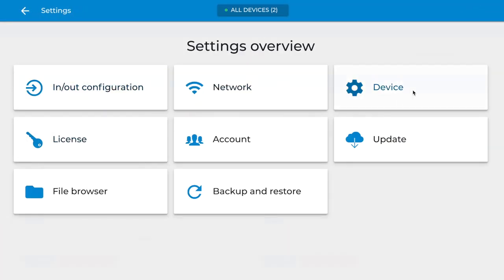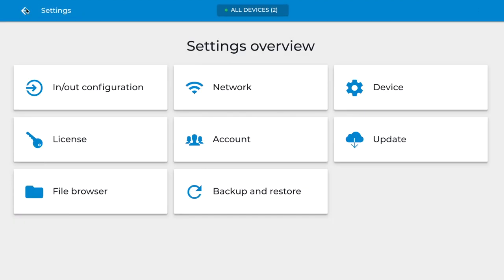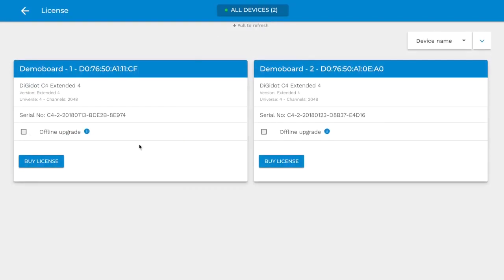Device. On the device page, you can enter or change the name of the device. You can also switch the LED status or Ethernet lights on or off. This can be useful when these blinking lights need to be invisible. License. On the license page, you can see your current device license, which tells you the number of output channels you have available.